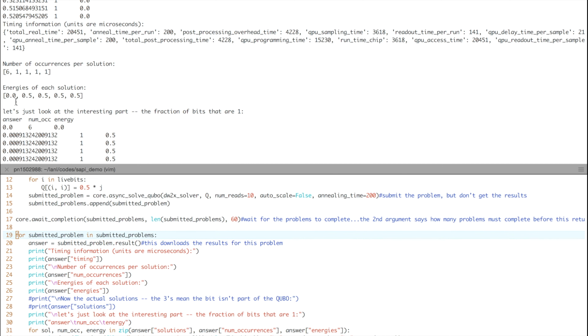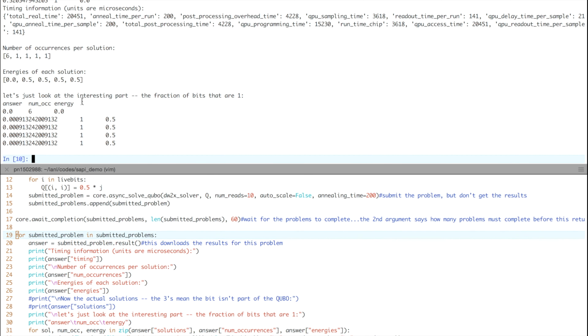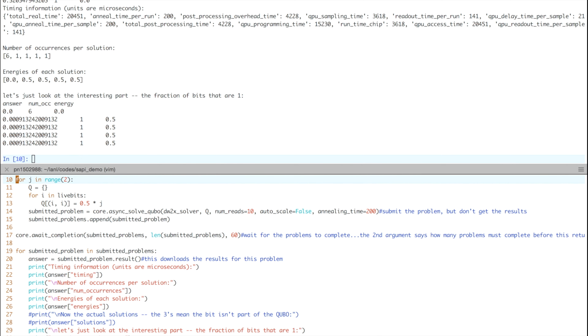meaning every Q that came back from the machine, every bit that came back from the machine was a 0. The others were a half, and that basically means that one of the bits was not 0. And then this is just looking at the fractions that were 0. So again, the one that occurred 6 times was all the bits were 0. That's not surprising. That would be the most common because it's biased towards that solution. And then these other ones all have the same number of 1s, which is 1, and they occurred once, and energy is a half. So that is how you would solve problems using the asynchronous API.